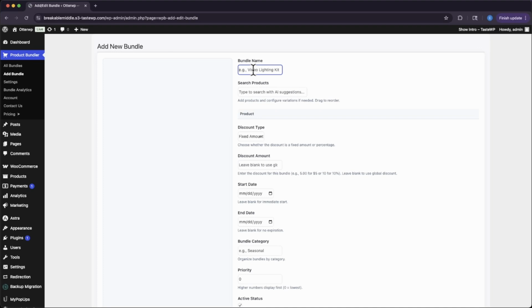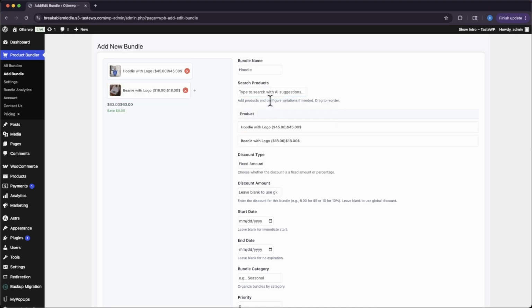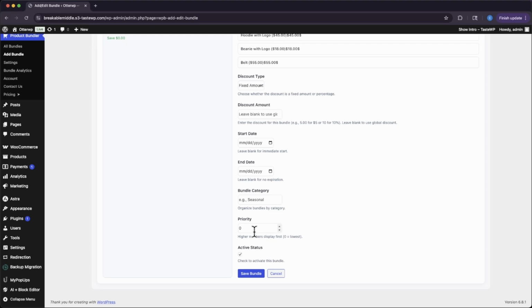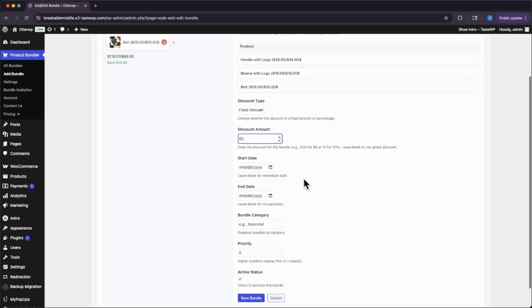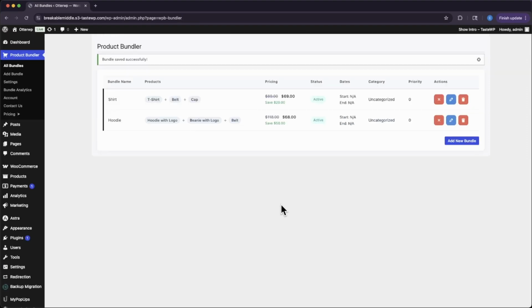So you can create a new deal and let's call it hoodie. We'll do the same thing with the hoodie and logo, and we'll add a beanie logo as well as the belt. And then we can set its own discount. Here, let's do a fixed discount, 50, so we can see the difference. Then we can hit save bundle.